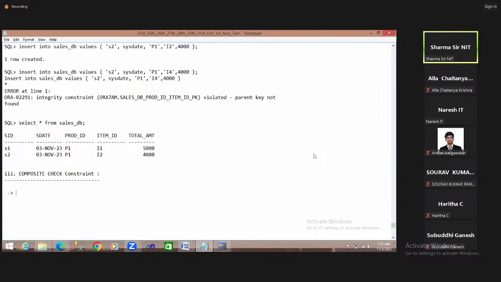Composite check constraint. A check constraint added to more than one column is called a composite check constraint. We can see an example, guys.